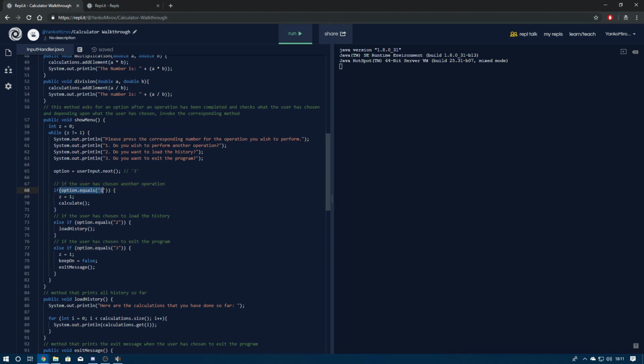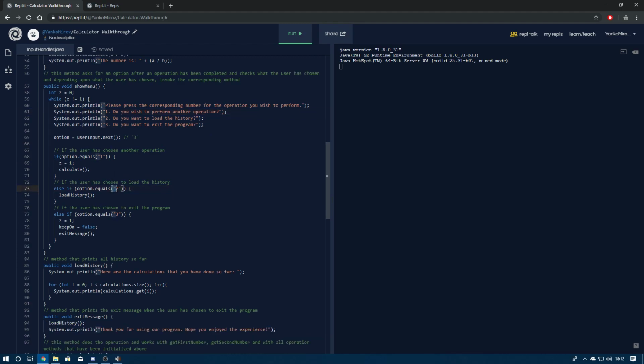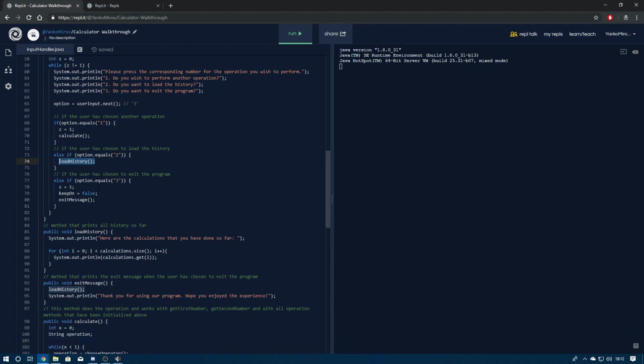Then we say if the user has chosen another operation, which one stands for because it's here, then go to calculate and make z equal to 1, which means stop asking the user for another input. Then 2 would be load the history, which is do you want to load the history? If he wants to load the history, then we invoke that method here. And then we're saying if the option equals 3, and 3 is do you want to exit the program?